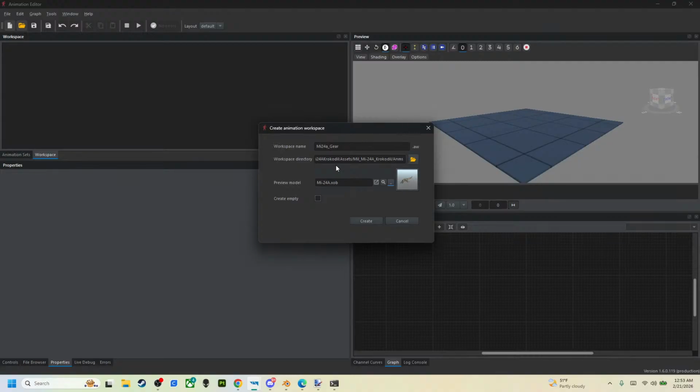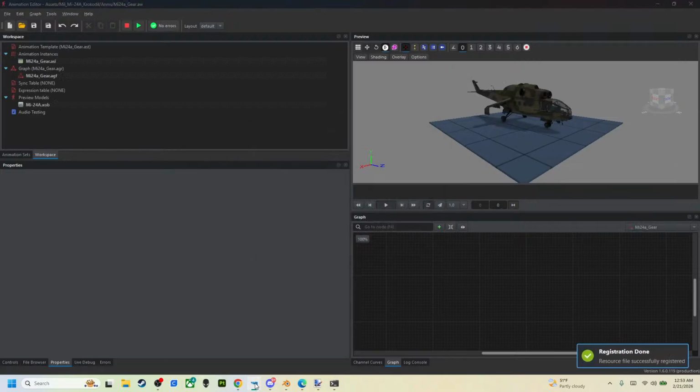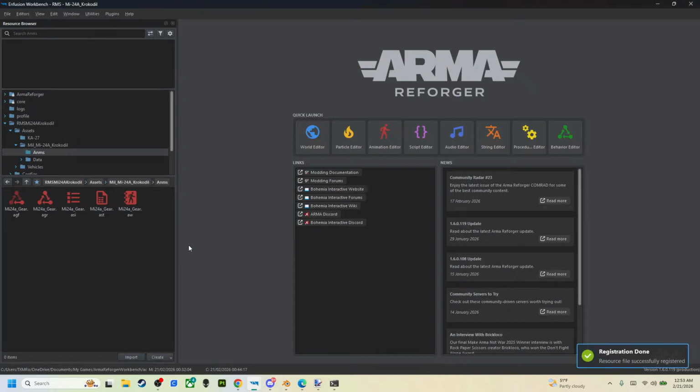So make sure you got a good name, file directory to your animations folder, and the model that you're animating, and hit create. And if we tab back over here, you see it created all these folders. In the future, if you need to make changes to your animation, it is your .aw, your .animation workspace, that you'll open to make changes to. These other ones, just leave them alone.